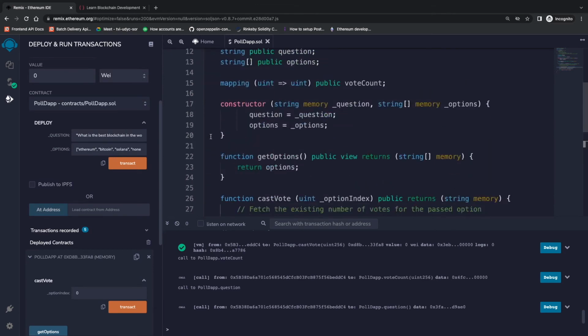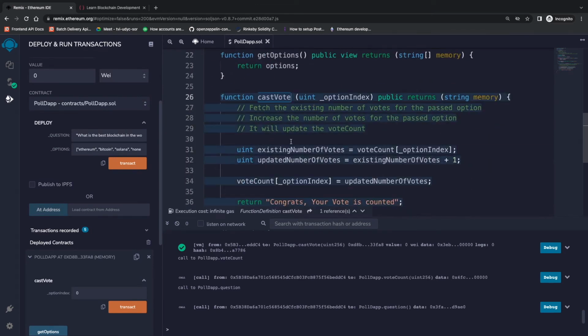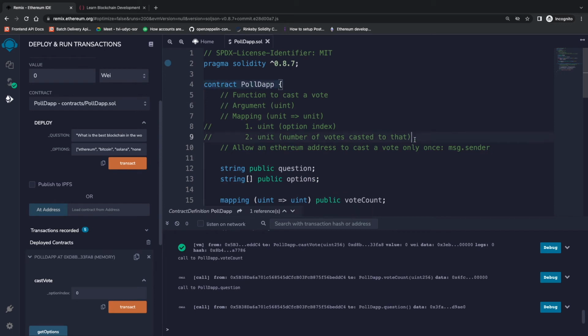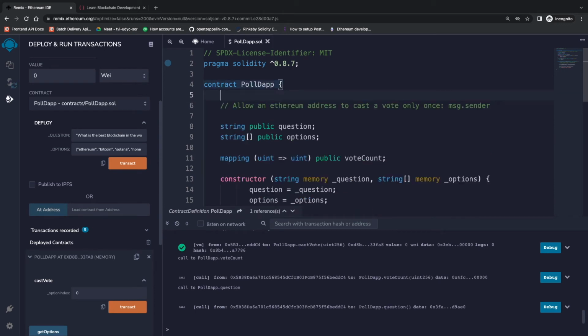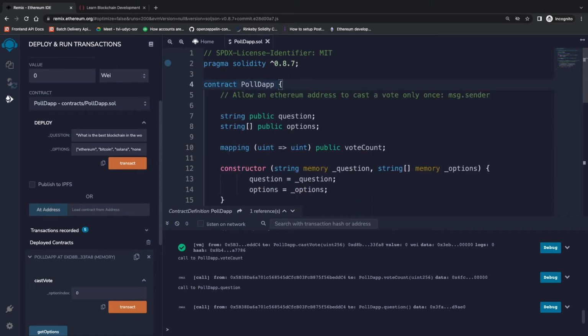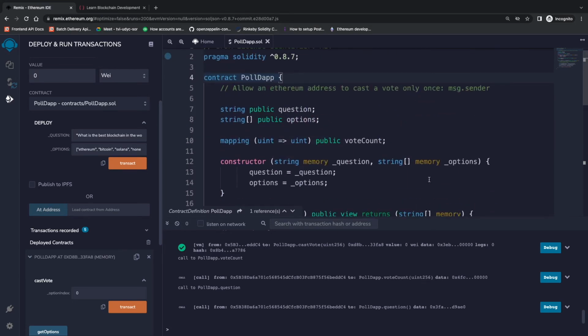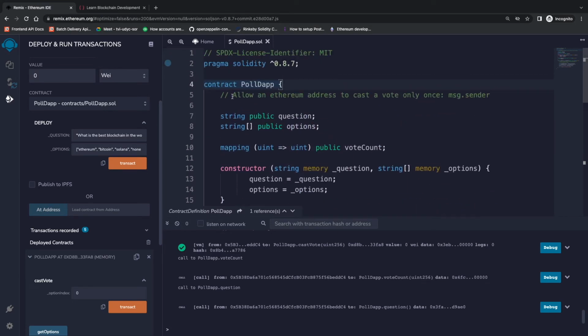So that's it. This way we wrote the cast vote function. Sounds good? So we have that function completed. Let's remove it from here. Now we just have a single part left, which is allowing an Ethereum address to cast a vote only once, or we can say that we want to restrict an Ethereum address from casting more than one vote.